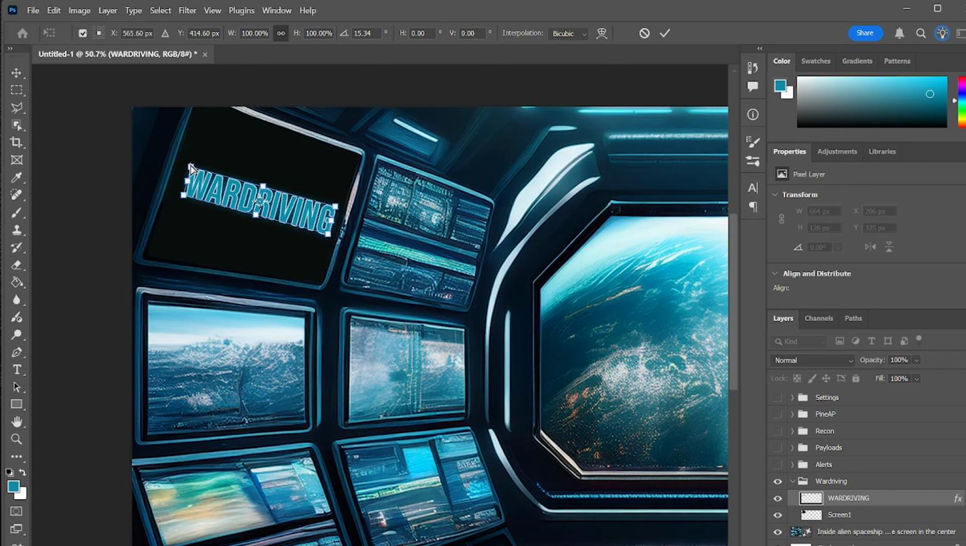A tip for this type of effect is to scale the text that is further away down. You can also use the arrow keys to adjust the positioning for more precision. Let's speed up the video a bit.